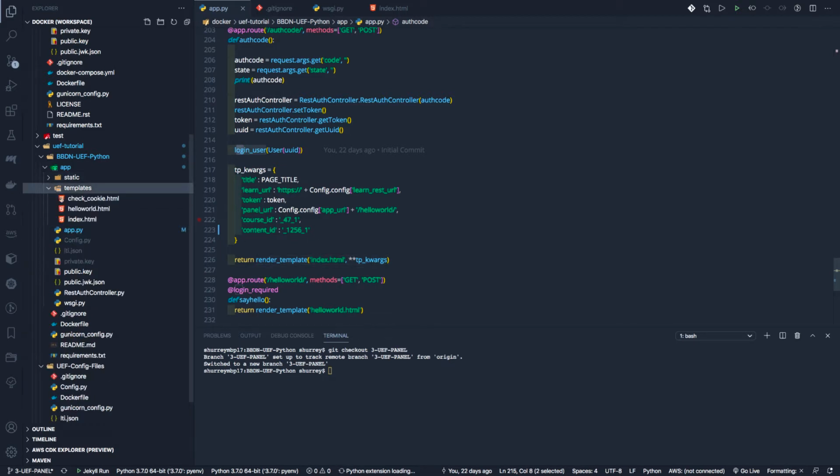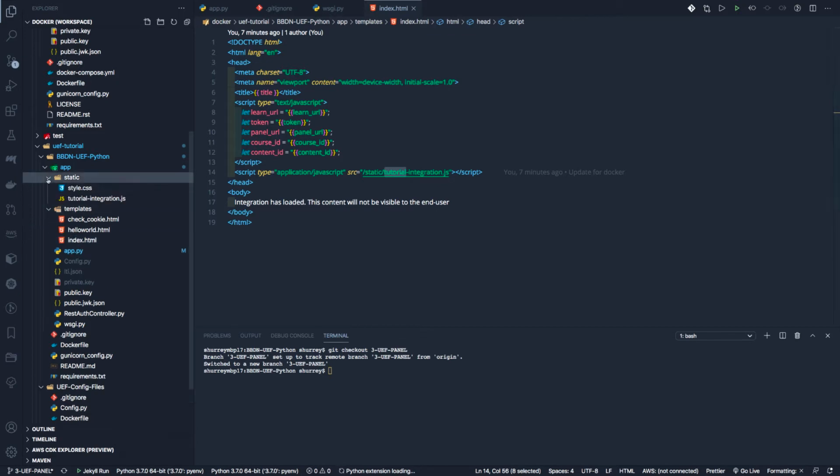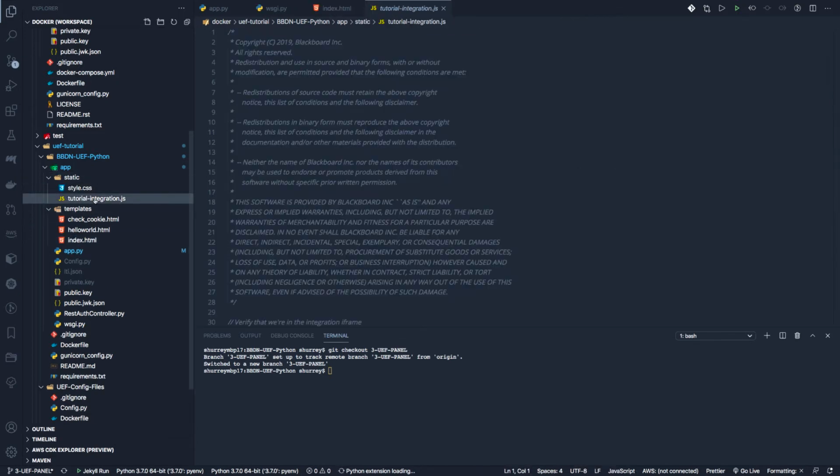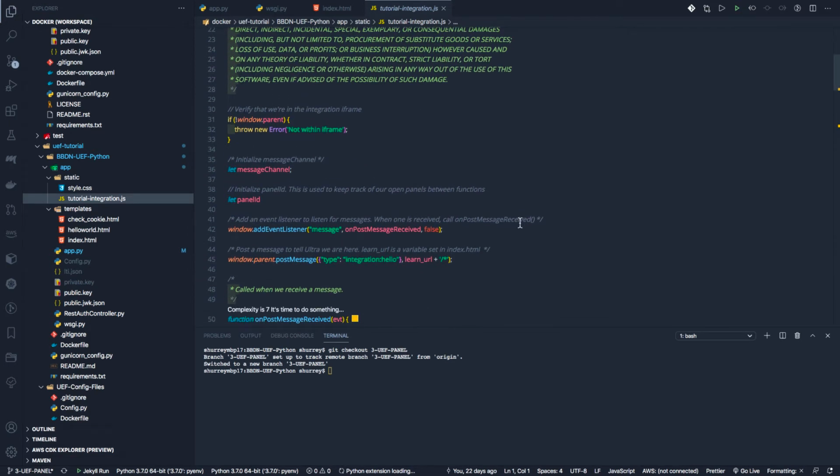So let's look under templates and we'll go to index.html, and you can see that's the same pattern. We were setting these variables, Learn URL and token. Now we're also setting the panel URL, the course ID, and the content ID. And then we're loading our tutorial-integration.javascript. And so the last thing we need to look at is our tutorial-integration.javascript. And let's take a look and see what's new in here.